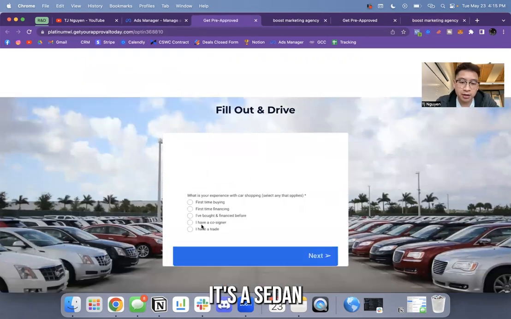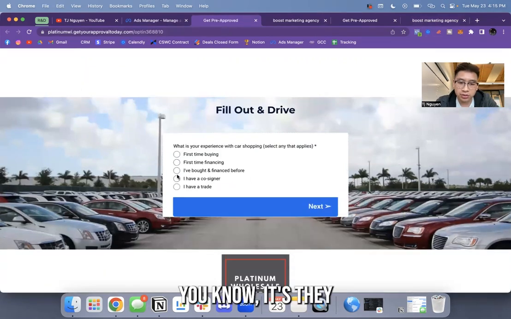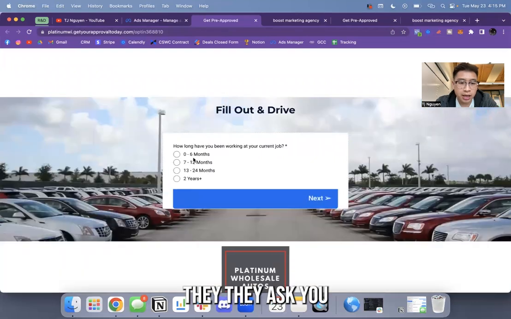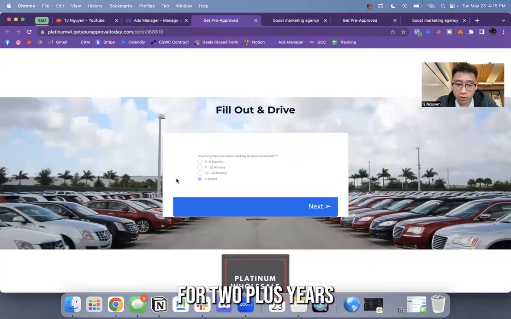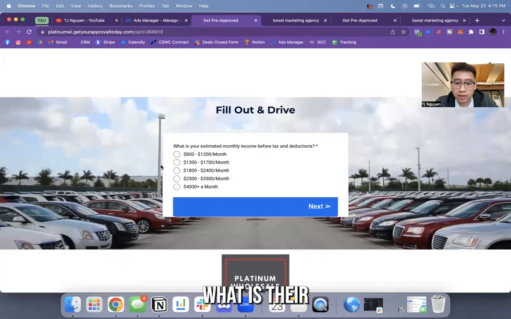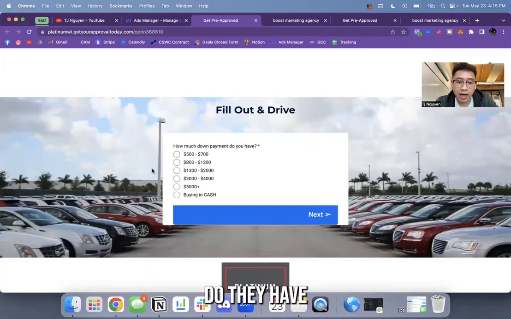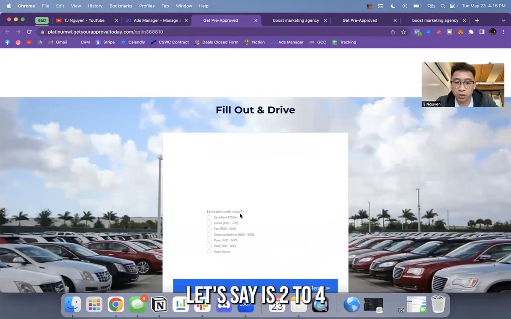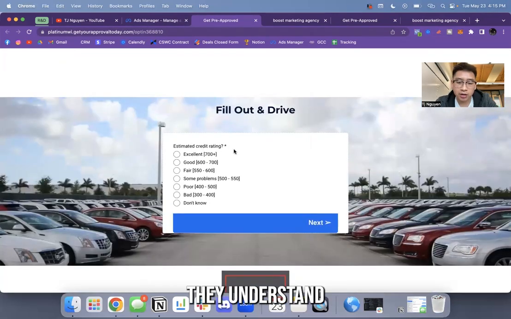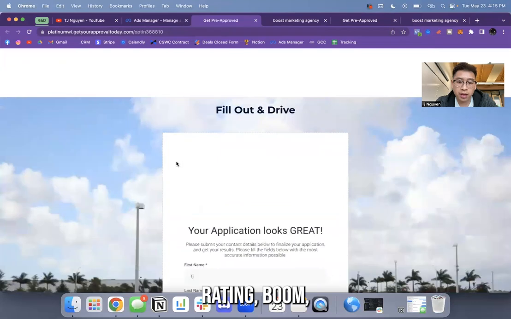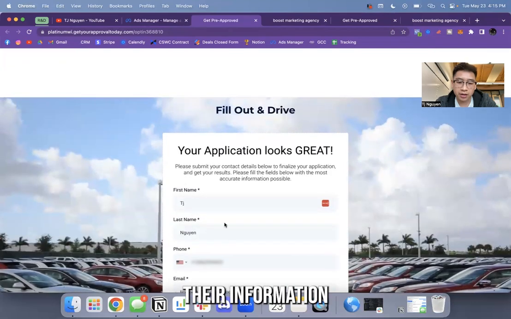Let's say it's a sedan. They have a cosigner. They're asked how long they've been at their job. They've been at the job for 2+ years. What is their estimated income? Roughly, it's between this price range. And then how much money do they have roughly for a down payment? Let's say it's 2 to 4 grand. Let's say they know their estimated credit rating. Boom, they fill out their information.